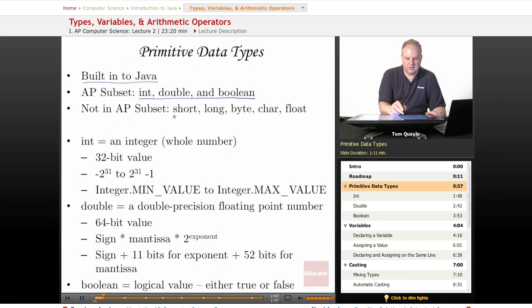There are other primitive data types that are not in the AP subset, and these are listed here. I won't really talk about those in this course because anything that you need to do, you can really do with an int, a double, and a Boolean. These others are provided for other specialized usage or more memory efficient usage if you're running in an implementation with limited memory. But for the code that you'll be writing in this course and for the AP subset, int, double, and Boolean are definitely sufficient.